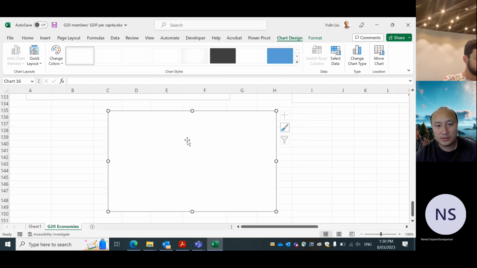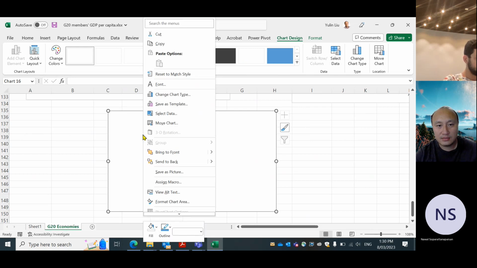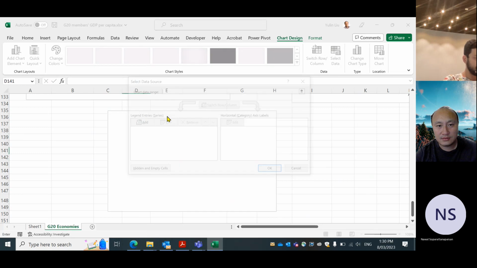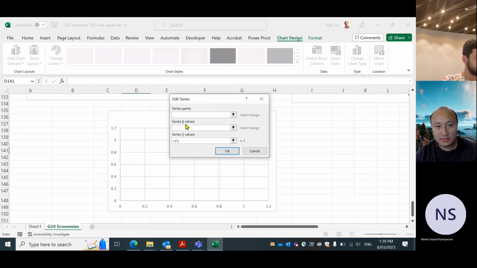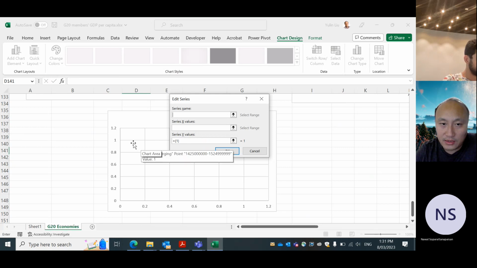Just the basic one, a blank scatter plot, and then right click, select data. You can plot multiple series. I'll show you what it means in the next example. So just add one series now. You can give a name, but the name is optional. The x values and y values ranges have to be there.